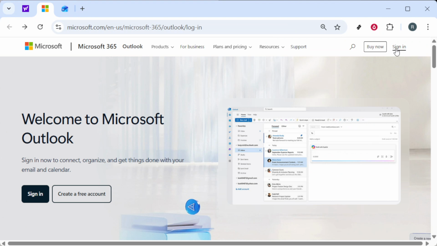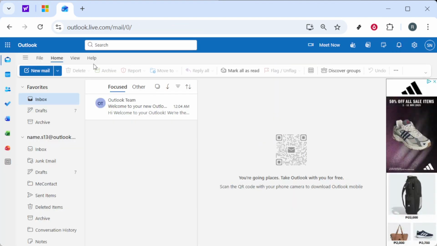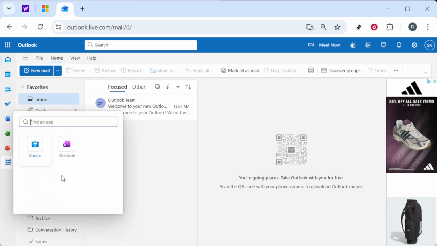Once you're in your mailbox, look toward the app area. Click on More Apps to open the launcher so you can access other parts of Outlook. From there, click on Groups. This takes you to the page that lists all of the groups you're part of.